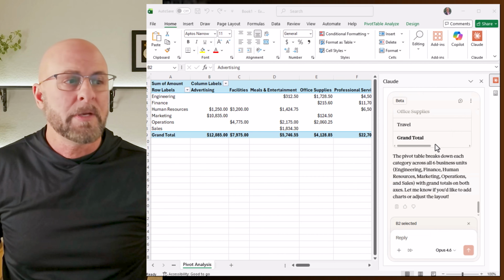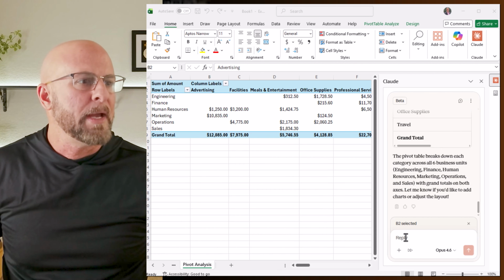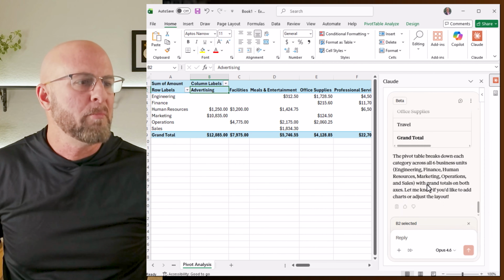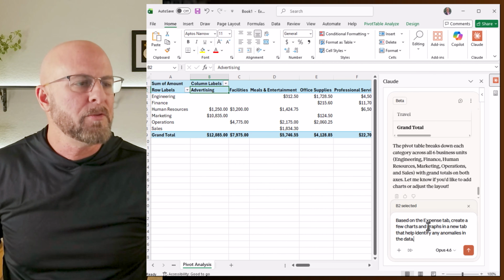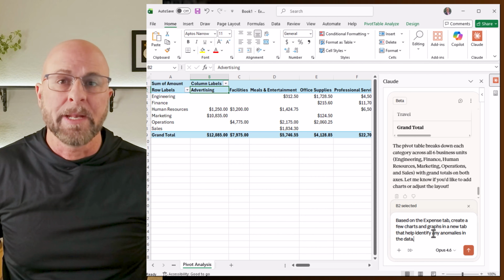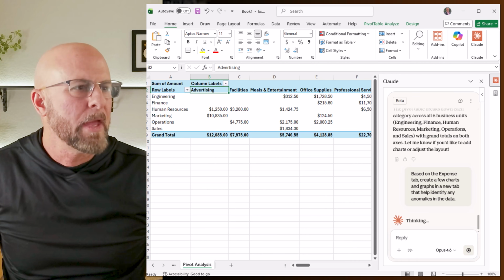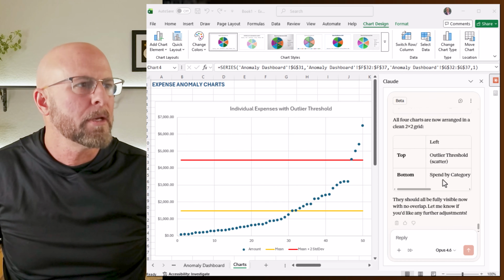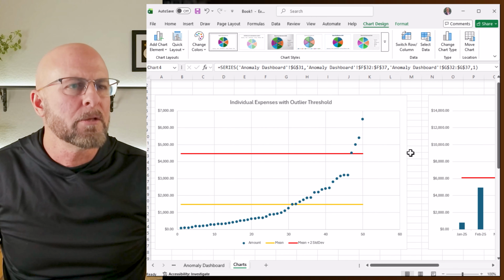The next thing we're going to do here is create some actual visuals. So based on the expense tab, create a few charts and graphs in a new tab that help identify any anomalies in the data. All right, so let's run that. Now that's done. So let's take a look at what we've got here. I'm actually going to close the Claude button there so that we can actually take a look.